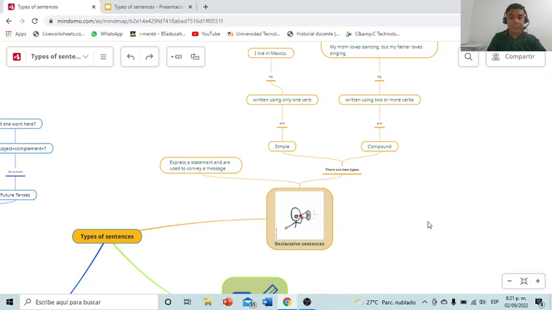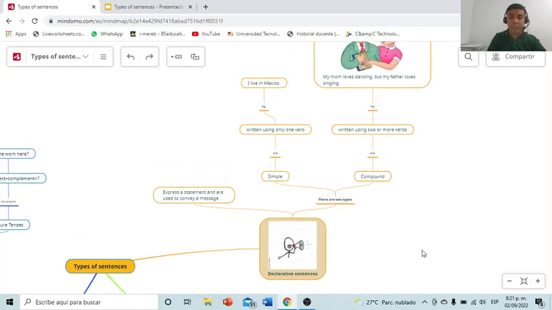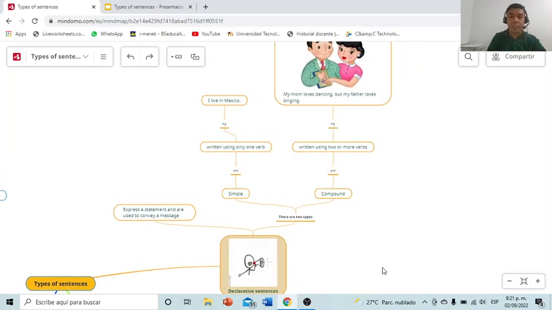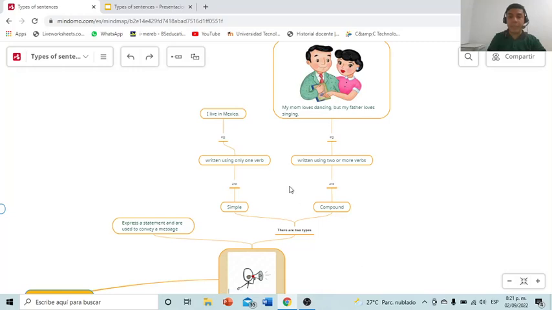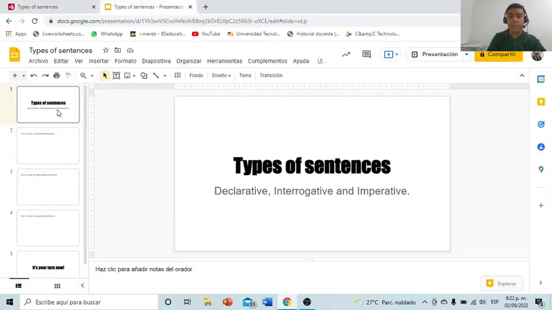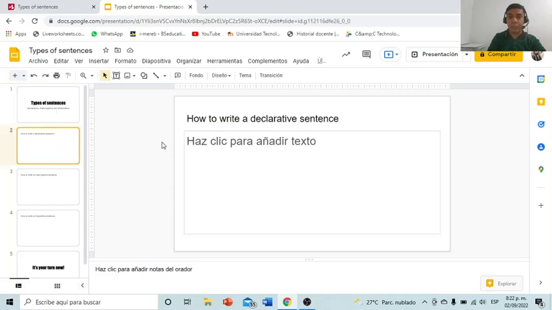The first example I gave you were the declarative sentences, in which I explained that they express a statement or convey a message. We can have simple and compound sentences. I gave you the difference, which is that simple sentences use only one verb and compound sentences use more than one verb, in this case, two. According to the examples I gave you, it is now our turn to work on new sentences. In the following Google Slides, I will give you, step by step, all of the rules that you need to remember in order to write them.